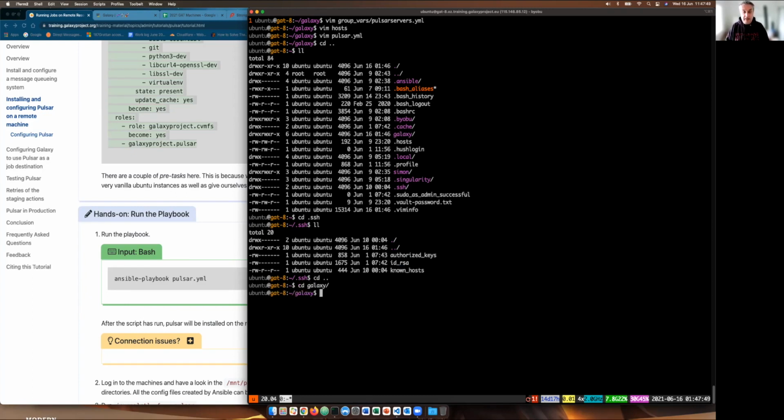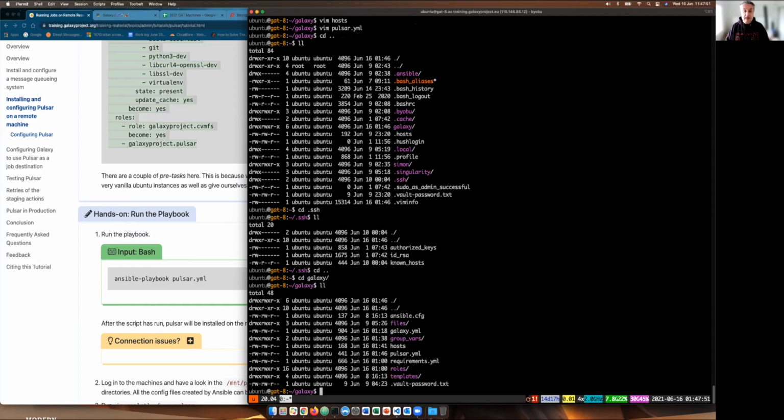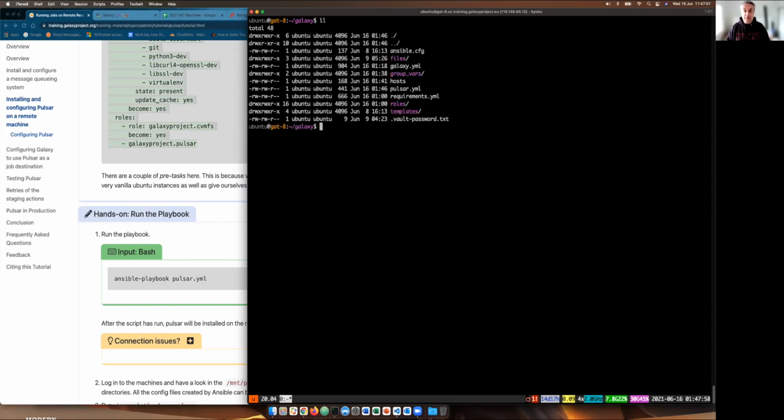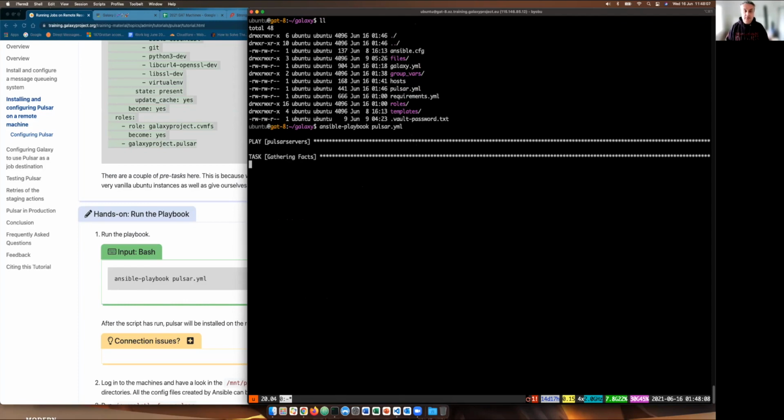All right, go back to our Galaxy, and now we're going to run our Pulsar.yaml playbook. So we go ansible-playbook Pulsar.yaml. Now remember, this is talking to a different machine over the internet. We're no longer running Ansible over a local connection.